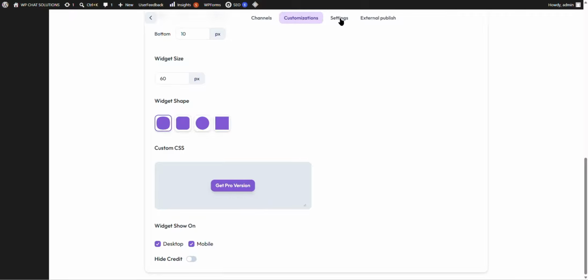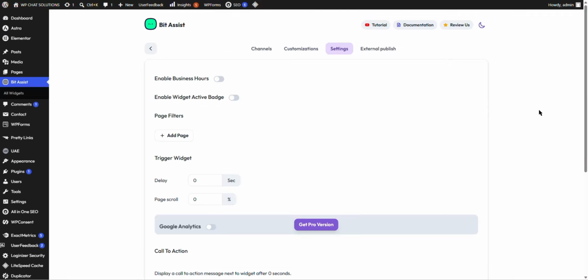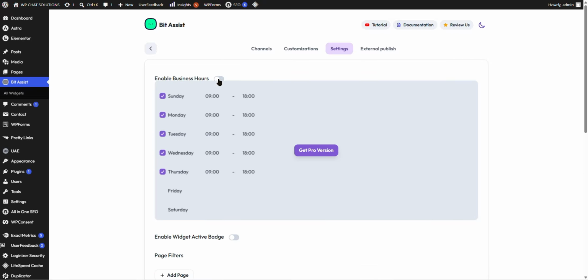I'm moving over to the settings tab now. And now we get several options. The first one is enable business hours. So by upgrading to pro, I can actually select business hours and days. I'm just going to turn that off.